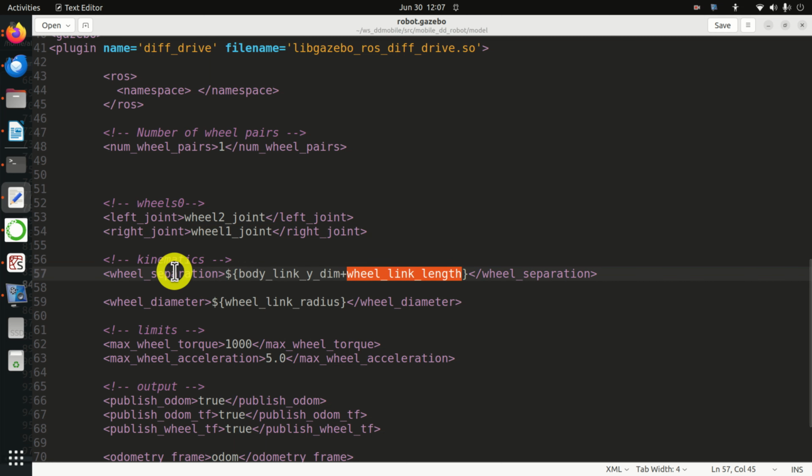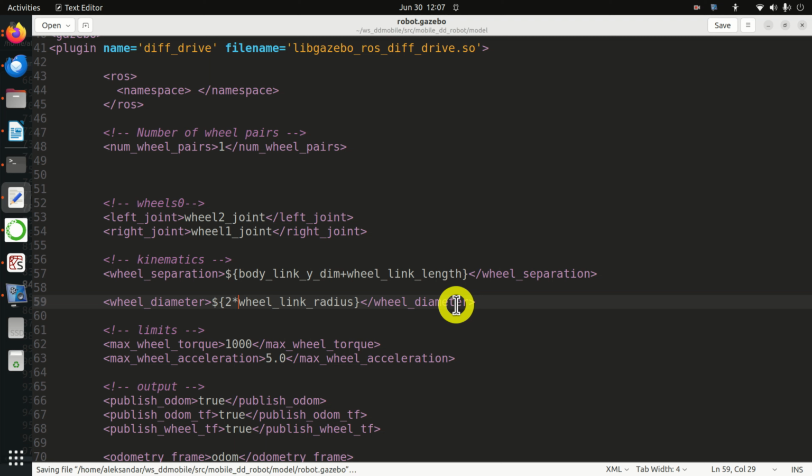And the wheel diameter is actually over here. And here I should actually be careful and enter 2 times. This is very important to correct, okay? Because this is a diameter, it's not a radius. This is 2 times wheel link radius.